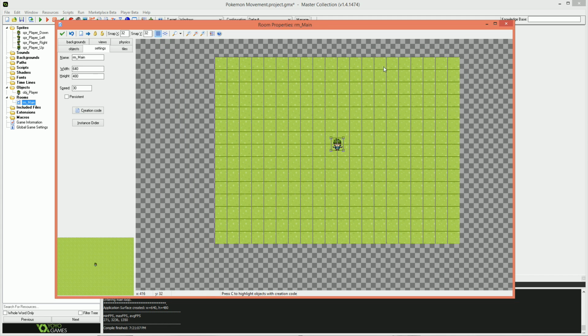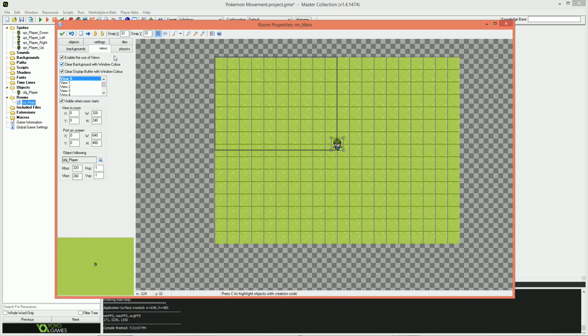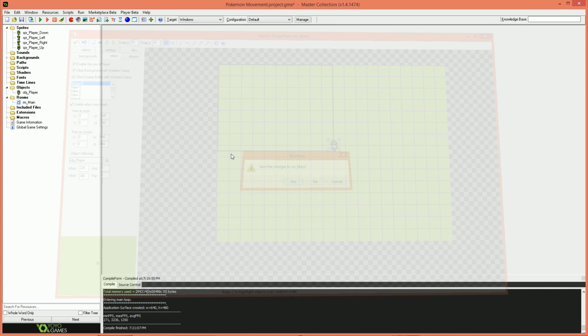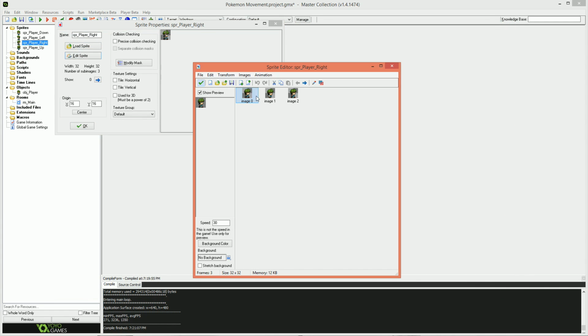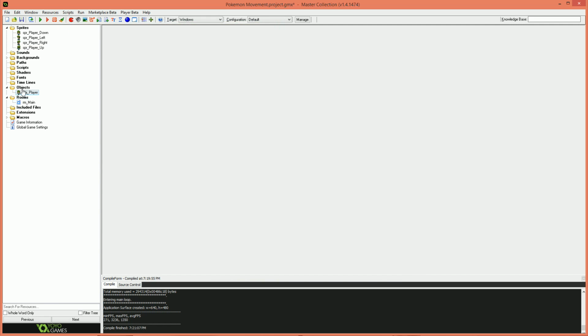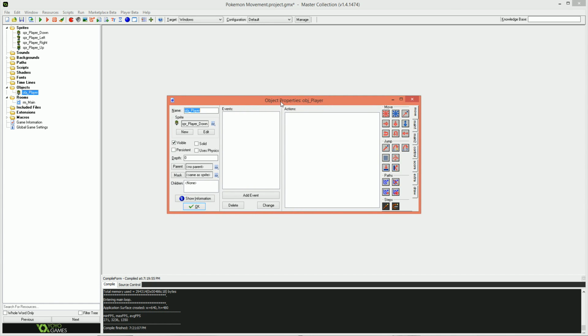Now, before I start, I'll just let you know I've already set up some basic stuff. I've got a room here. It has a grass tile set as a background. I've also enabled the use of views, and I've put my player object on that room. That's all I've done for this tutorial. There are sprites which I've loaded in, which are just 3-frame animation sprites from RPG Maker VX Ace, and I've also centered those sprites. And that is all I've done. So just to speed up the beginning of this tutorial, I've set up a very basic project, which you can use in your own game however you feel like.